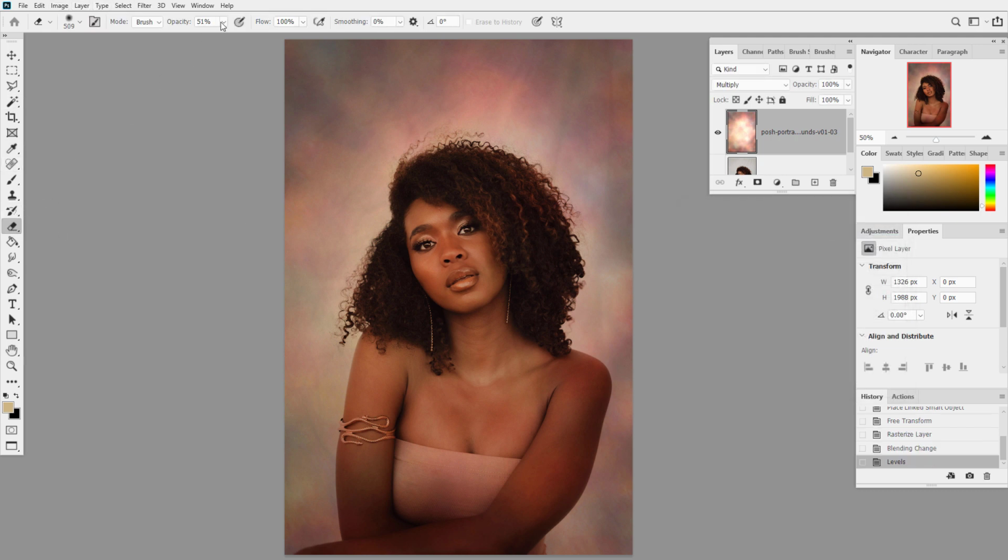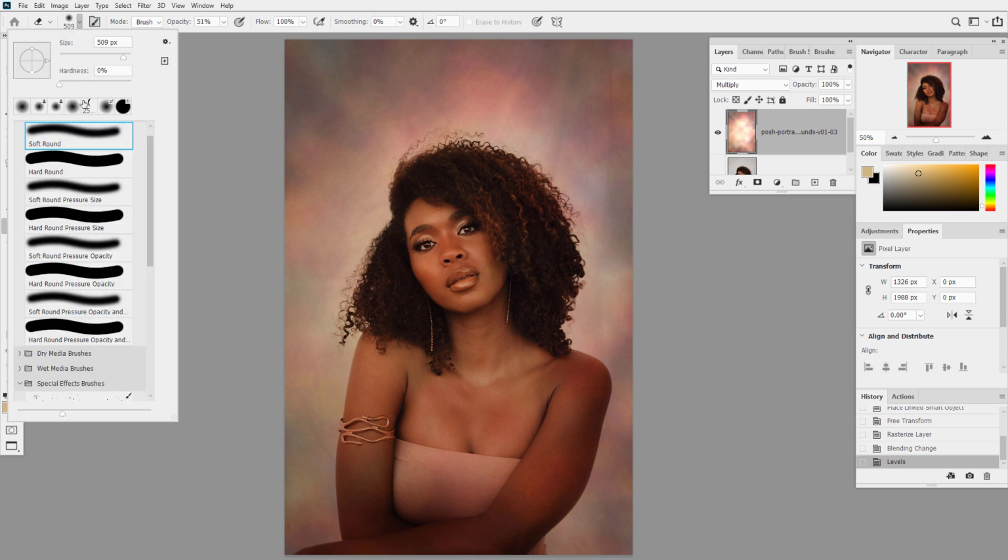Next, set your brush opacity to around 50%. Use a large soft brush to erase the overlay from the skin.